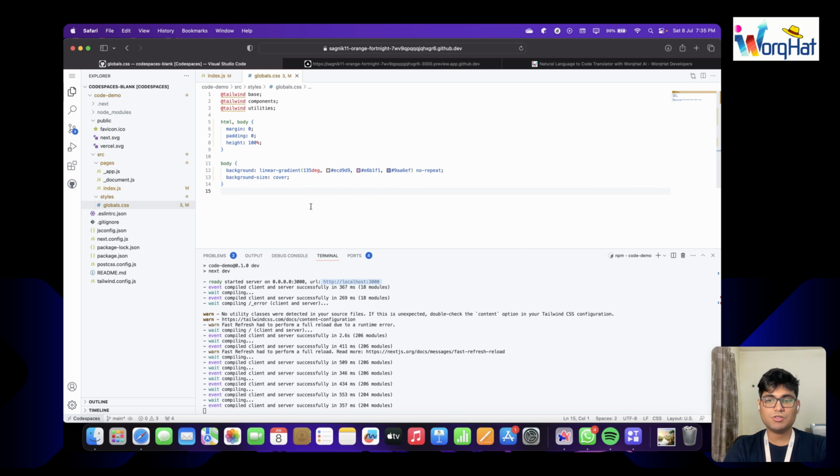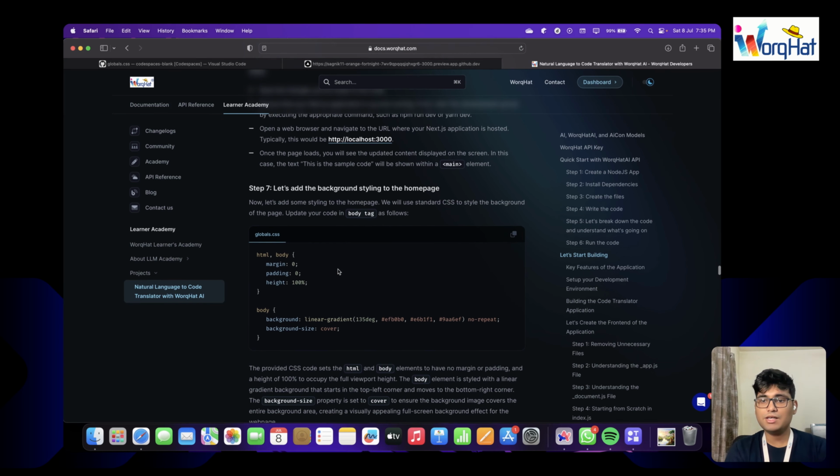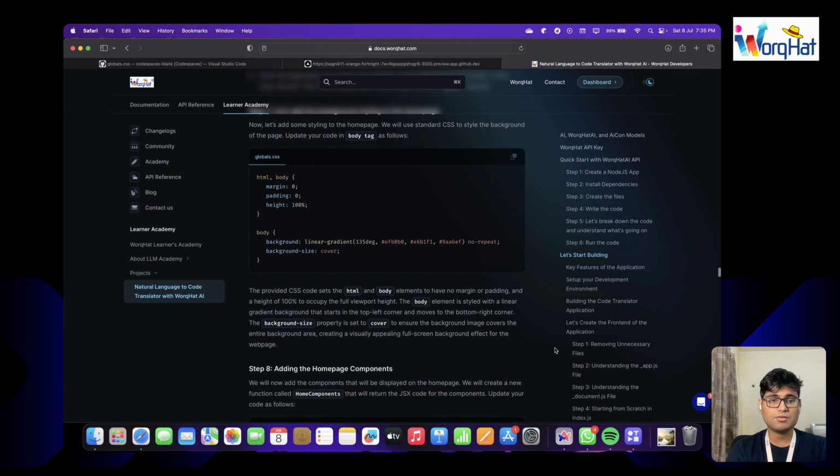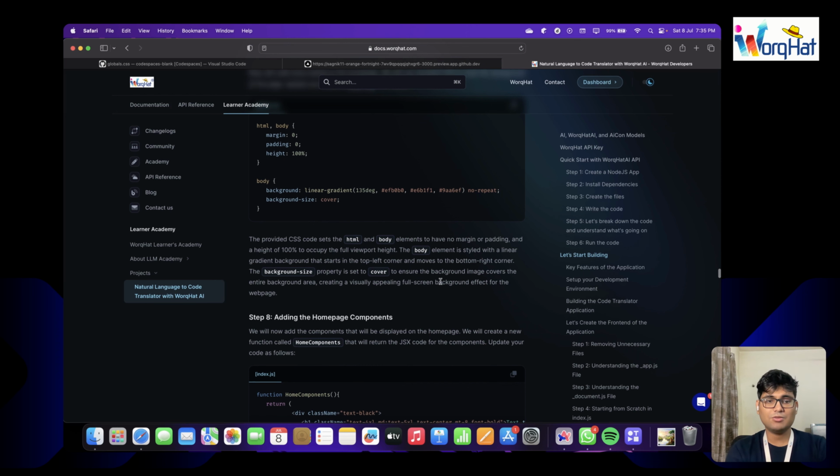Now the next step that we have to do, right, so I've completed the step 7 part of it. We are going fast. Now I've set up the background size, I've done everything.